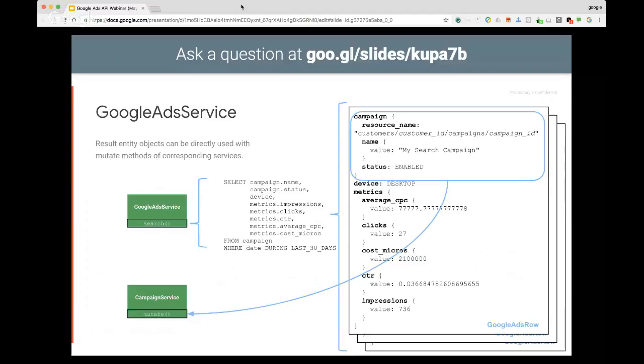So in this example, if you wanted to iterate through your Google Ads rows result set here and find all the Google Ads rows where metrics.clicks was above 27 during the last 30 days, and disable those campaigns, you can actually take this campaign object directly out of this result set, say status equals disabled, and send it right back to the campaign service, and that will work.